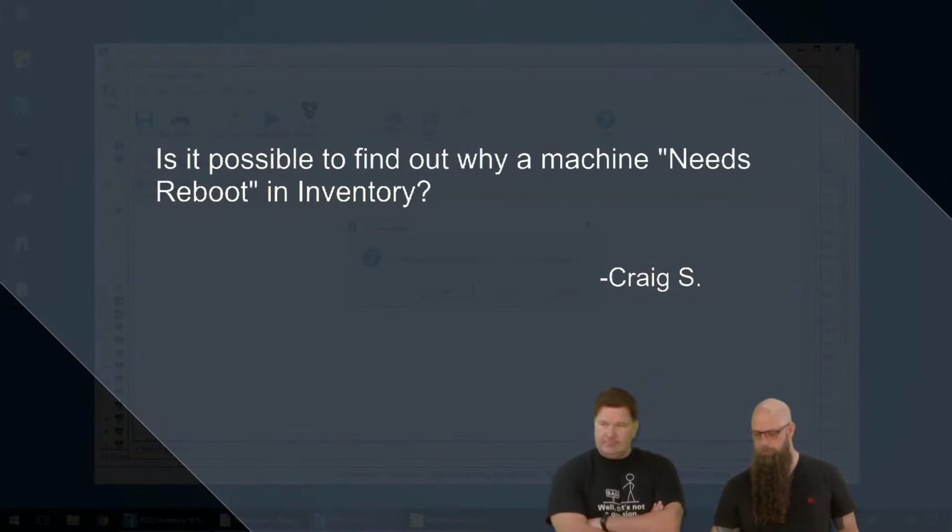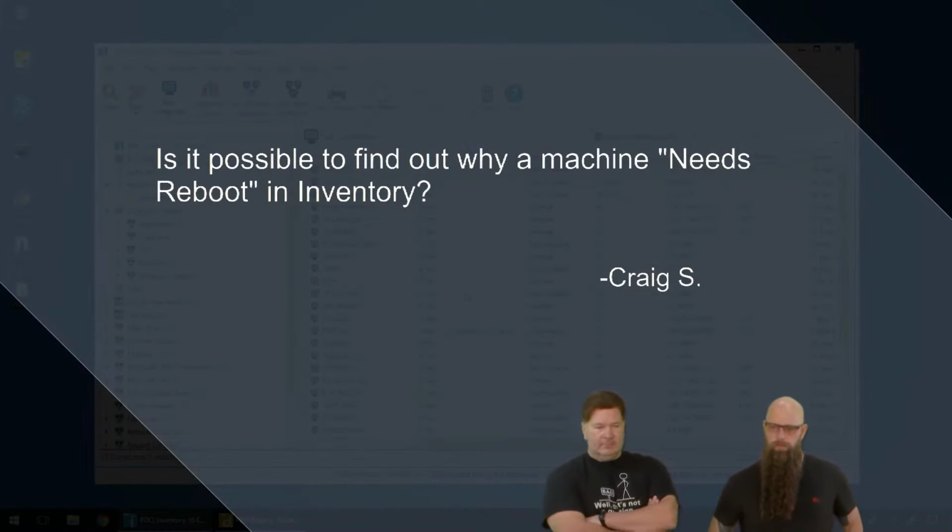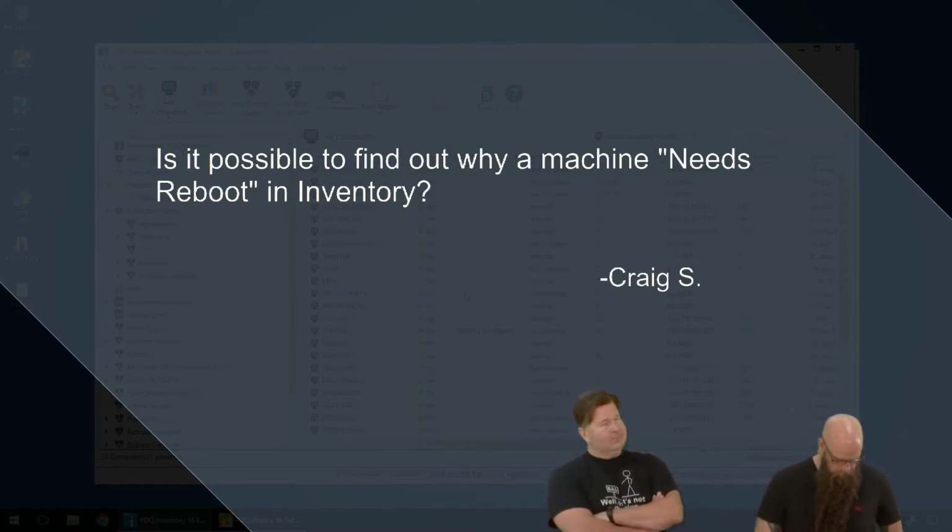Dear Shane and Lex, is it possible to find out why a machine needs reboot in inventory? Craig S.